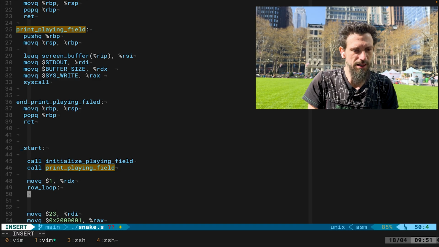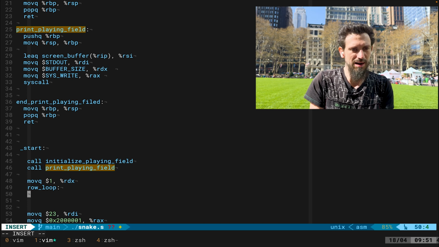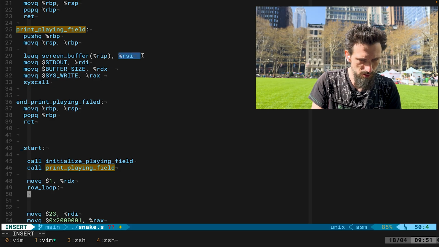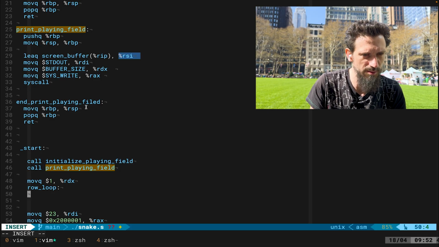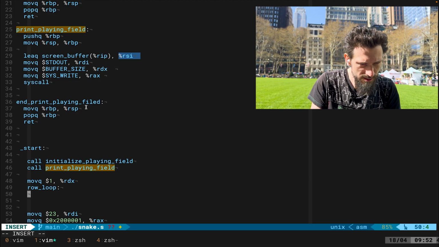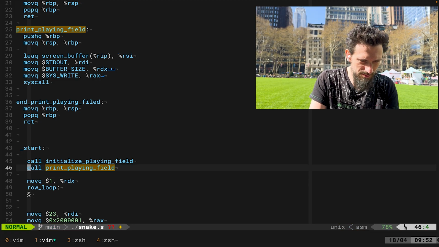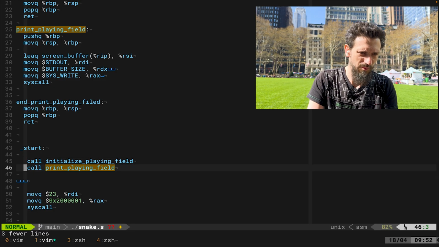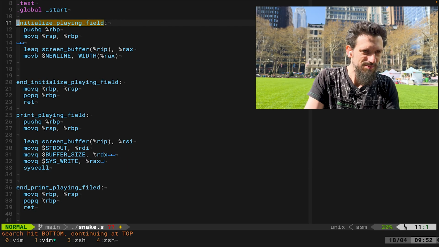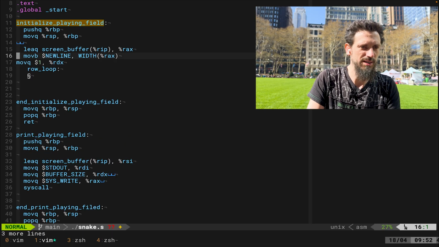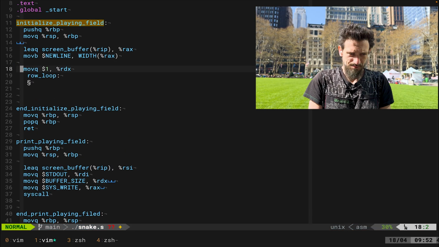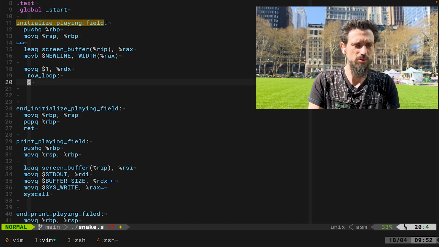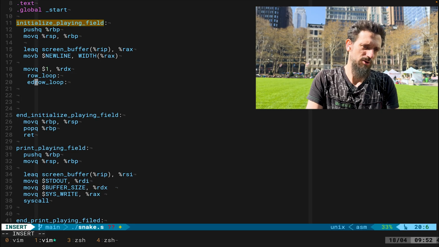Now RDX is going to be the loop counter. We have the base address still in... no, where did I do that? Was I not using screen buffer in RSI? Didn't I put this in? I'm completely wrong, am I not? Print playing field, what am I doing here? That's the only downside when you can't read here. Okay, we have to be here. We're in the function, we're moving 1 into RDX, and we're going to start the row loop, and we're going to end the row loop eventually.